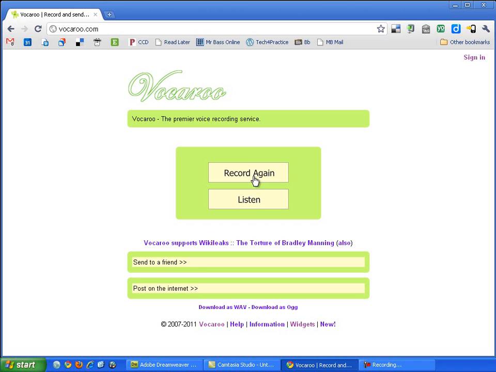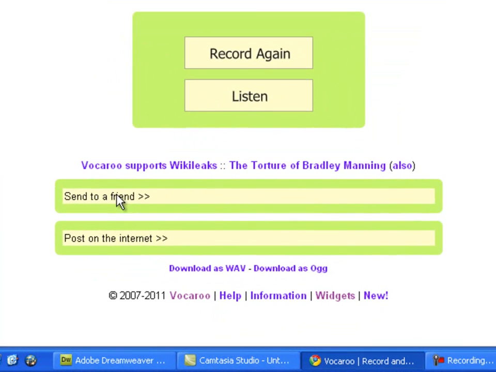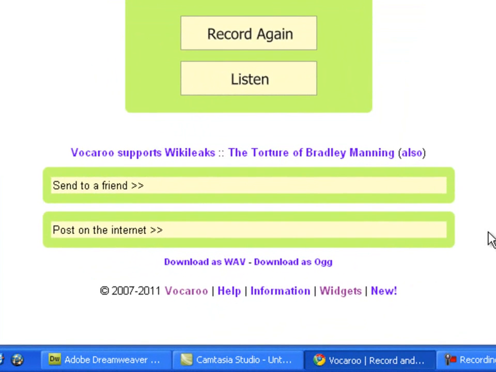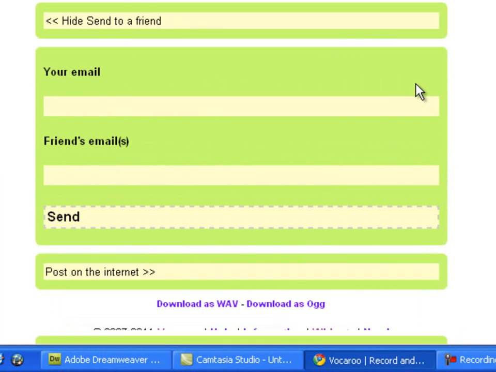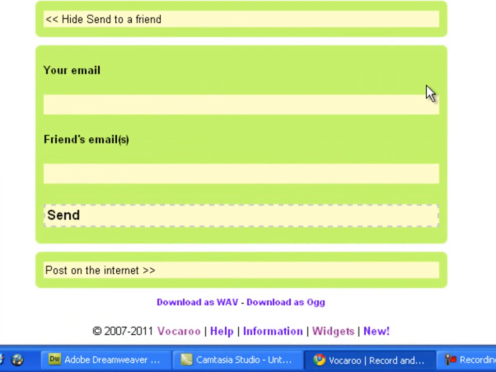If you like it, down here at the bottom, this is where you share it with people. The first option there is to send to a friend. This asks for your email, your friend's email, and then you would click send. What that will do is send a link to your friend from you, from Vocaroo, that when they click on it, they will hear your message.